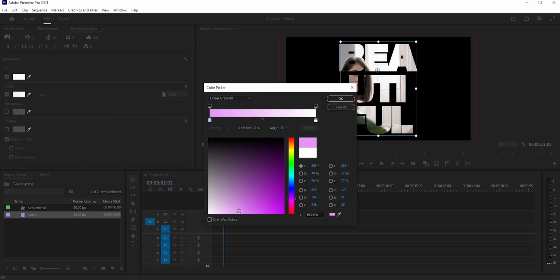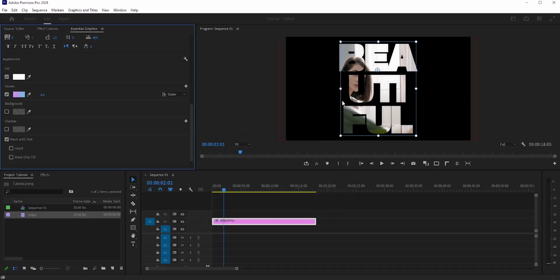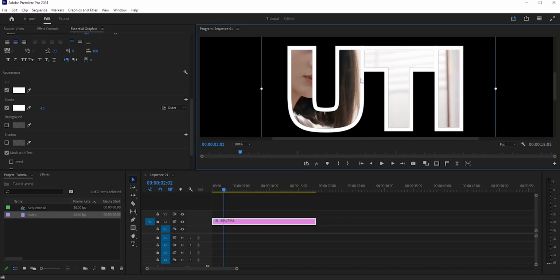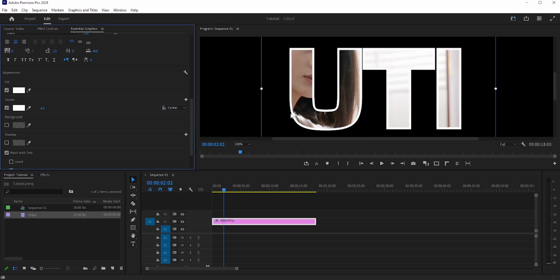Let's pick a light pink and a light blue color. Don't forget to check the mask only fill box. But in this case, I'll just go with the white stroke. There is one problem I saw while using the stroke. If you zoom in, you will see these thin lines around the stroke. You can fix it by placing the stroke in center.